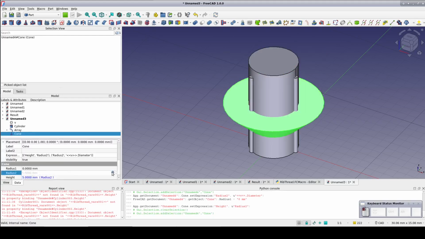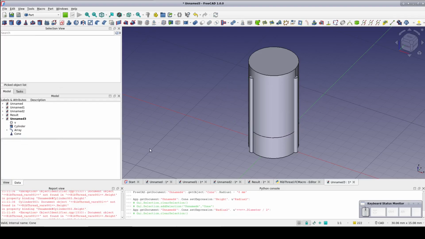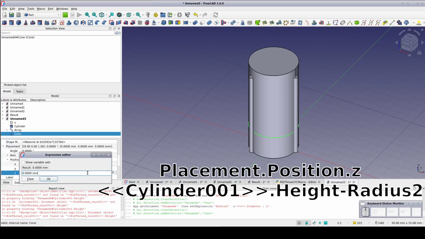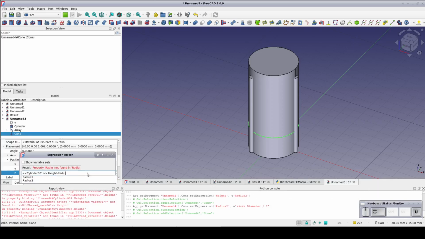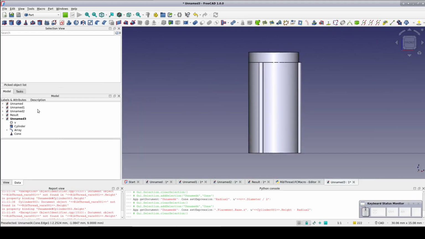Looking at the cone in relation to the rest of the shape, I see I've made an error. Radius 2 should be v.diameter divided by 2. That's more like it. Now to put the cone into position. Set a formula for placement.position.z. Cylinder 1 .height minus radius 2. That looks about right.